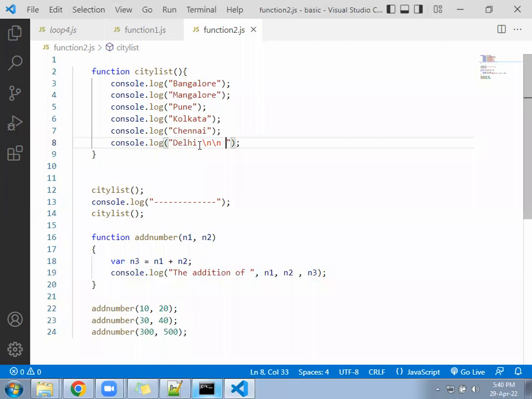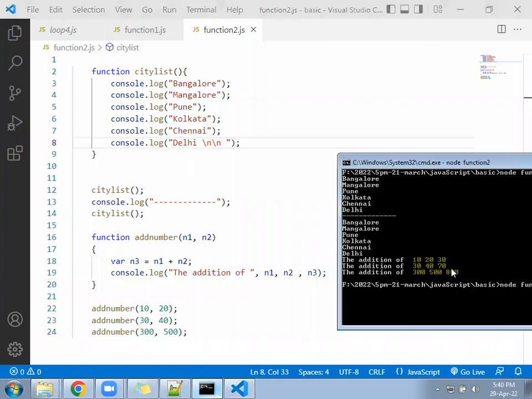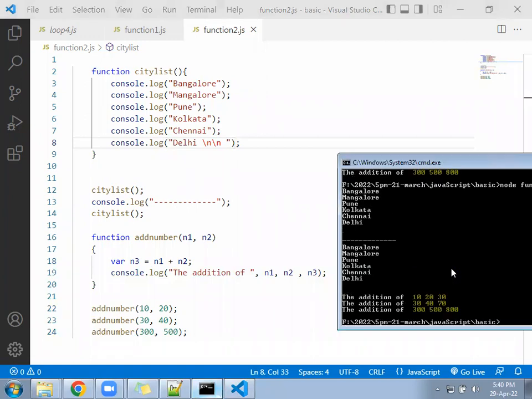Coming here, the space will get applied automatically. Slash n will give two line breaks.